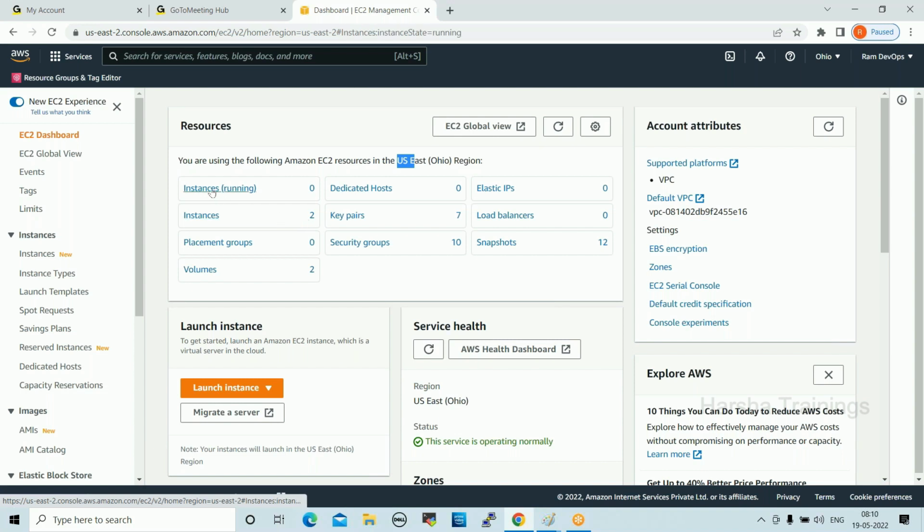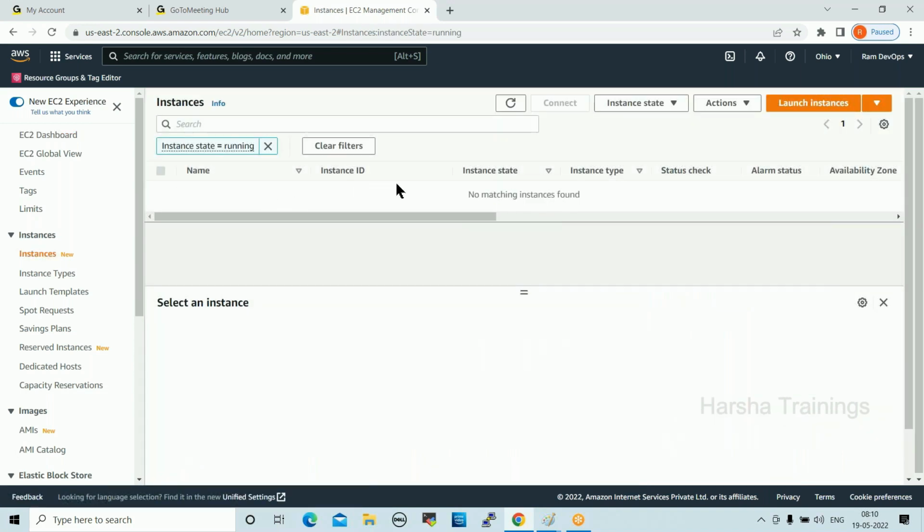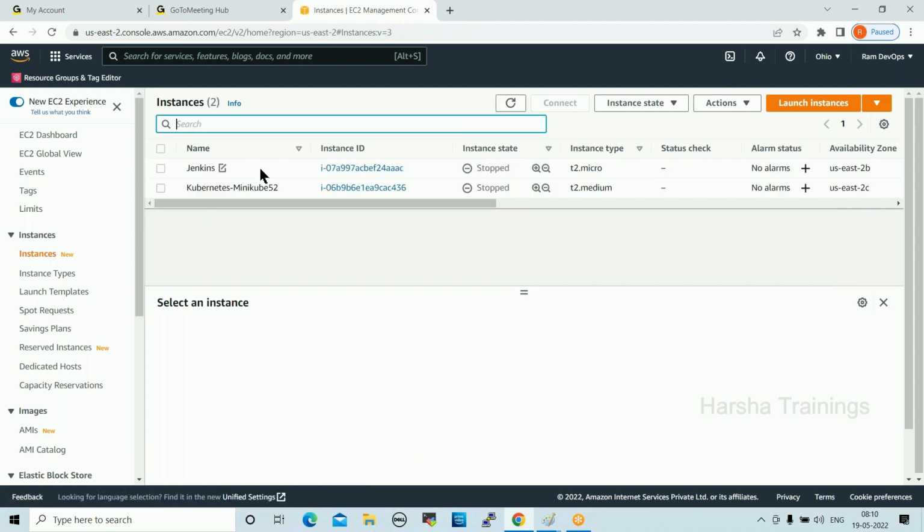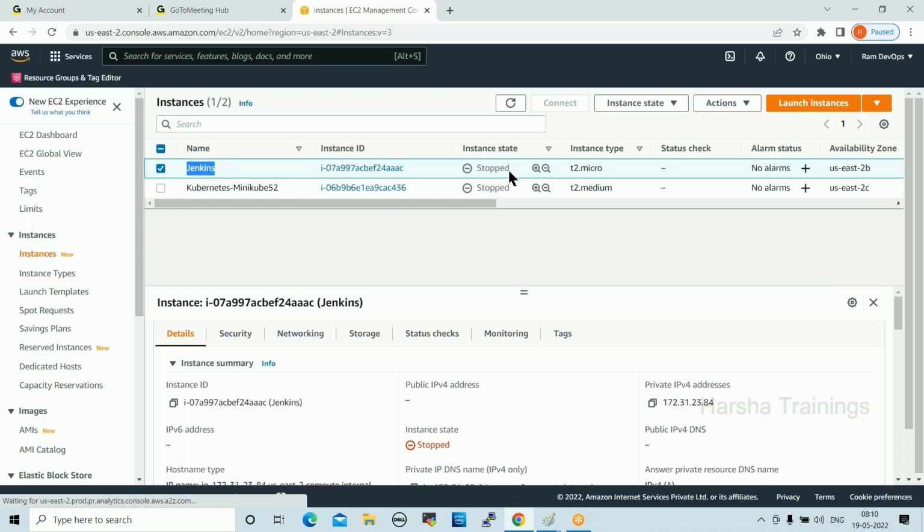So now click on instances. Currently, there are no resources online, right? If you click on this, here, these servers are in stopped state. So the Jenkins server is there, the Kubernetes server is there. These are in stopped state. Stopped means shutdown state, right?